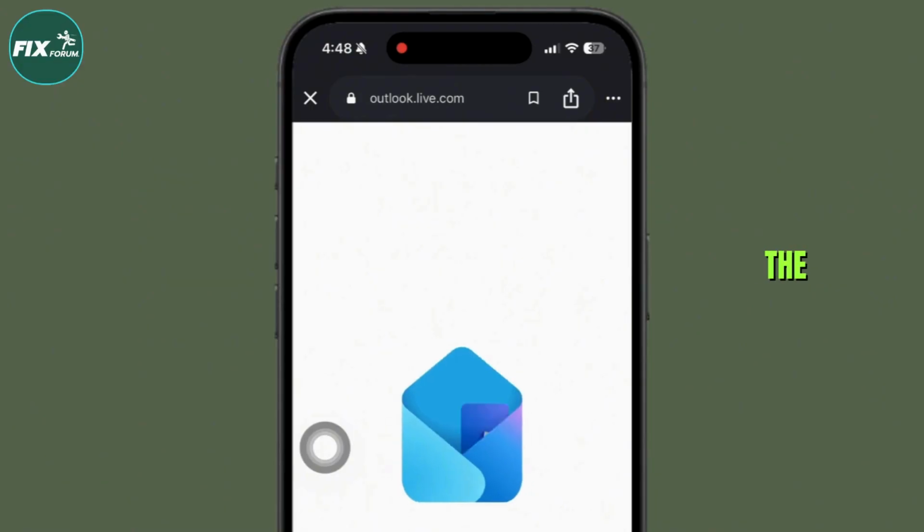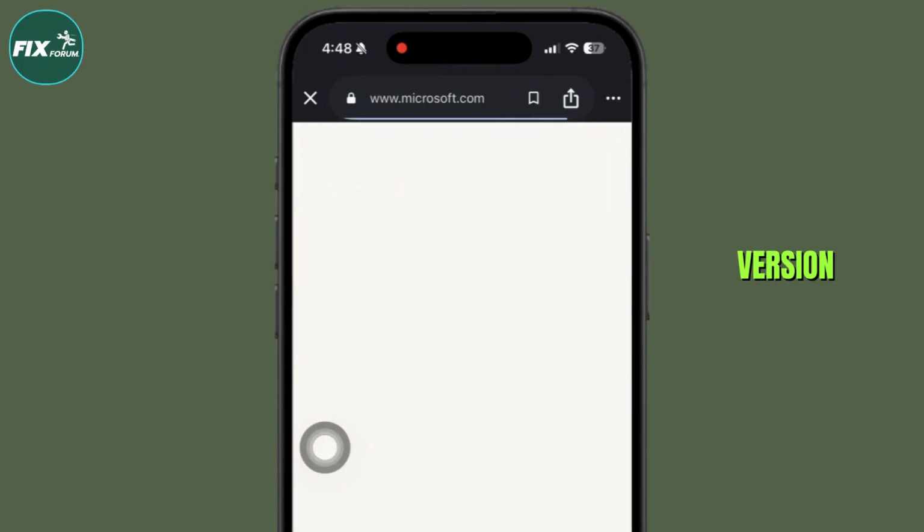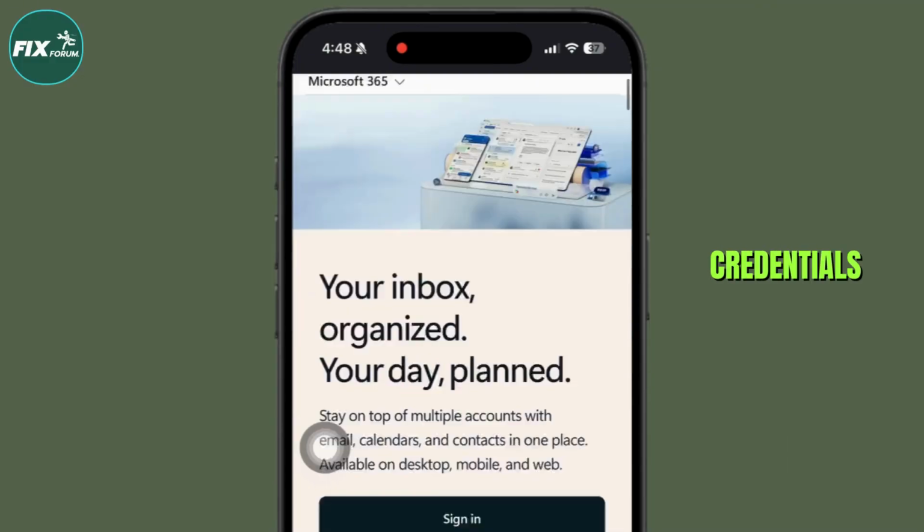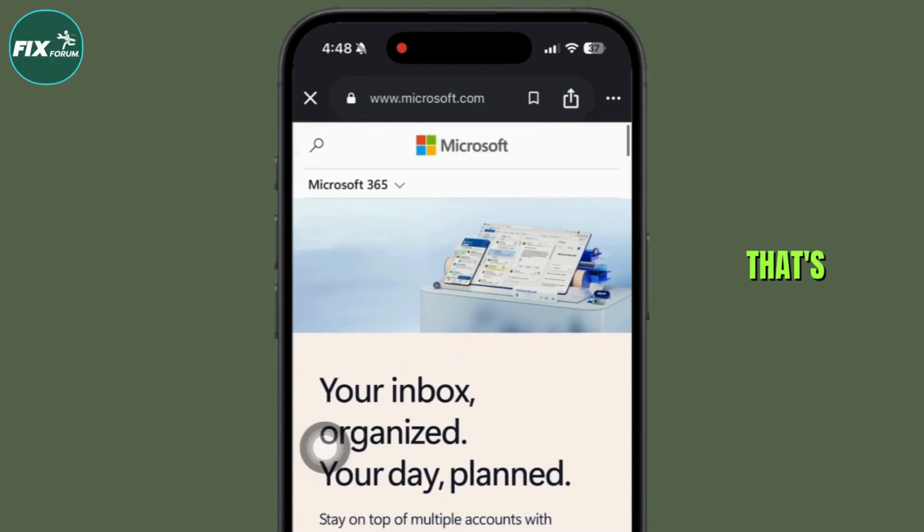If you're having issues in the app, you can try to log in using the web version. Navigate to the official website of Outlook, provide your credentials, and from here you can sign in. That's it. Follow these steps one by one and you should be able to get past the security verification screen and log into Outlook without any problems.